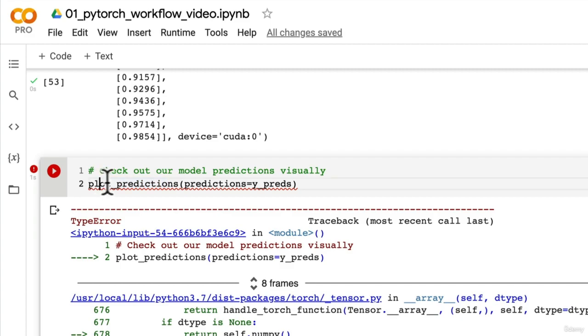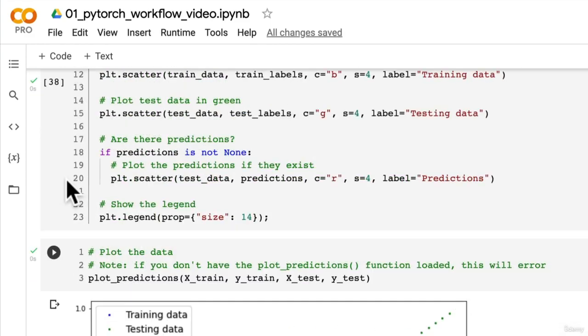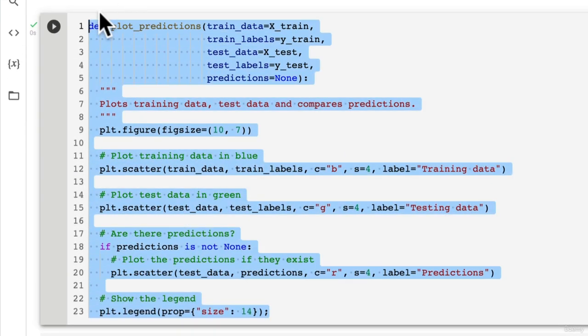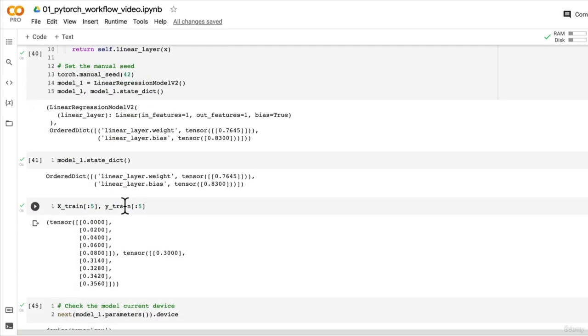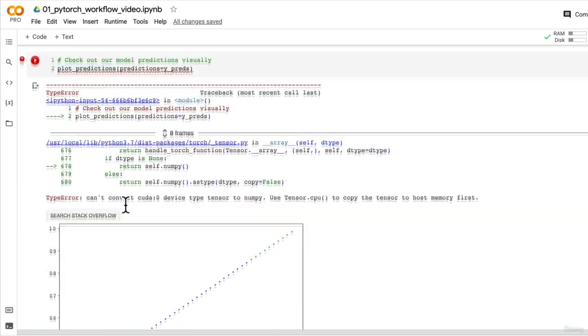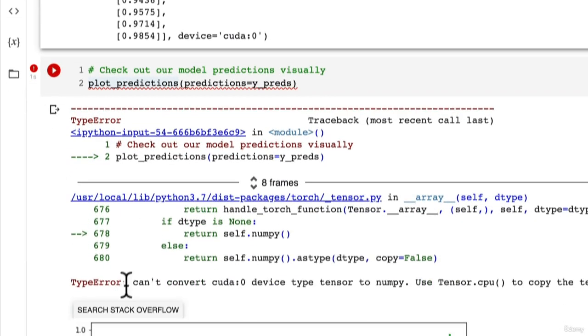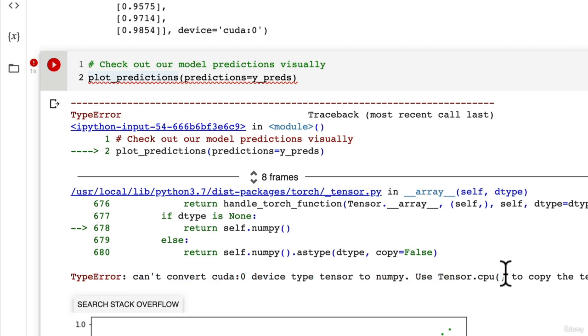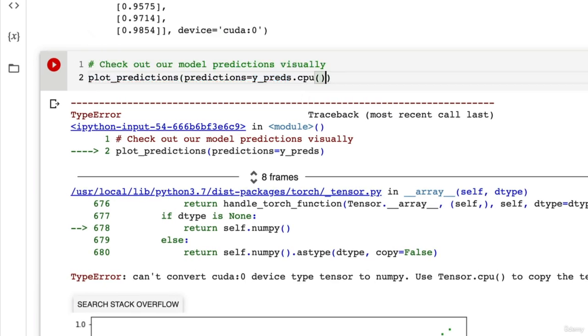So our plot predictions function, if we go back up, where did we define that? What does our plot predictions function use? It uses matplotlib, of course, and matplotlib works with NumPy, not PyTorch. And NumPy is CPU based. So, of course, we're running into another error down here, because we just said that our predictions are on the CUDA device. They're not on the CPU, they're on a GPU. So it's giving us this helpful information here. Use tensor.cpu to copy the tensor to host memory first. So this is our tensor. Let's call .cpu and see what happens then.